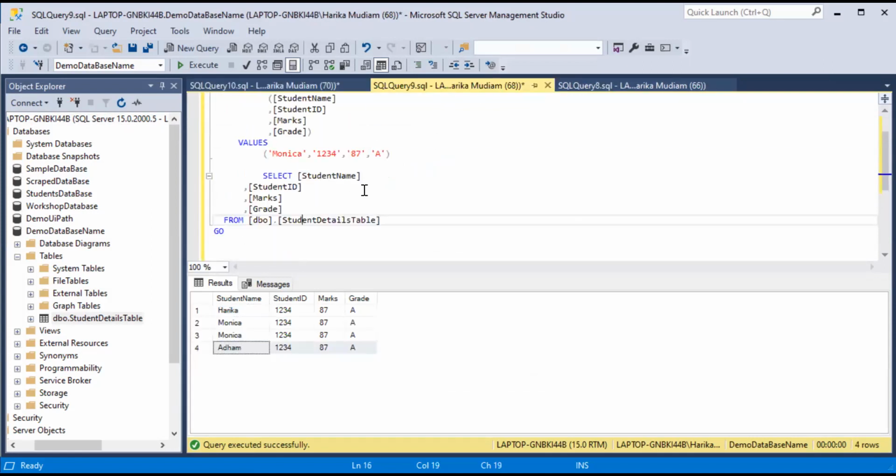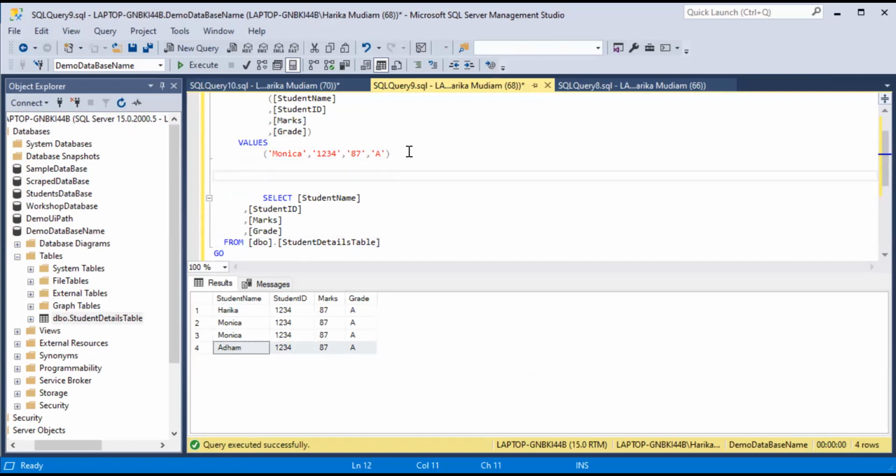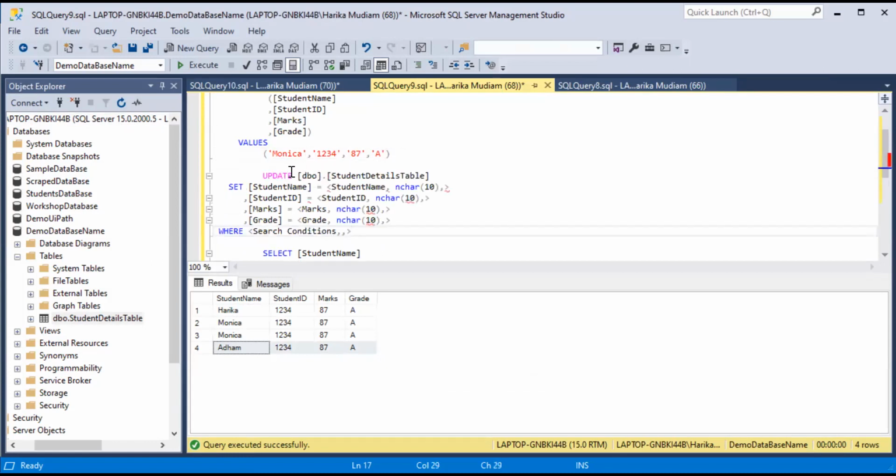Where is my query? Yeah. So this is my query. Okay, so I'm going to update the students details table with this information where the condition is this. Okay, so now what I'm going to set the condition as, so let's say if the student name is there, I am going to change this to, let's say if the student name is Monica. Okay, then I'm going to set these values.